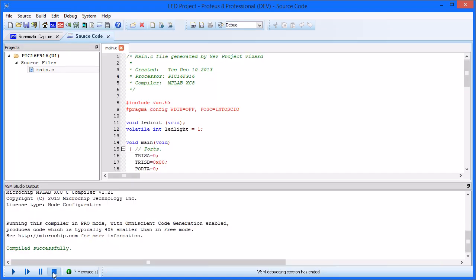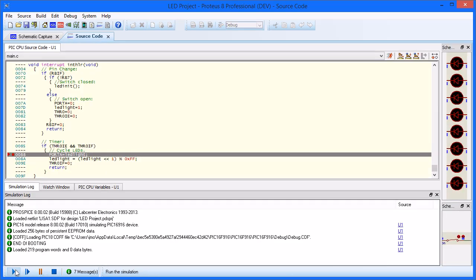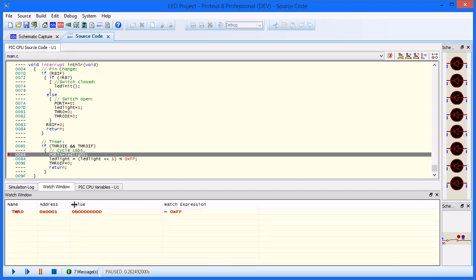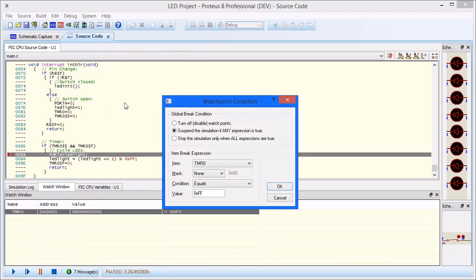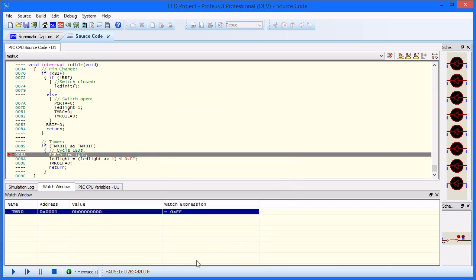So far, we have used breakpoints in the firmware to stop the simulation of the hardware. In Proteus, we can also use a hardware condition to cause a breakpoint. To do this, first turn off any breakpoints we have set, including the watch window, and return to the schematic layout.